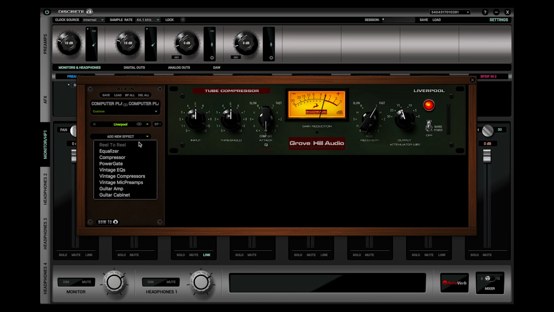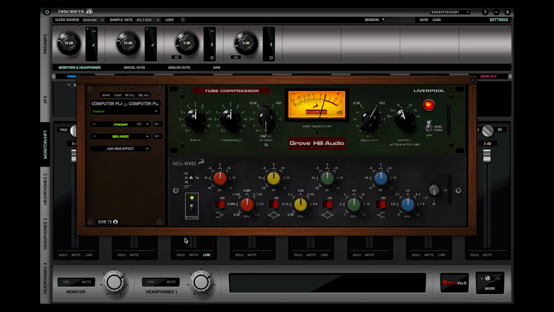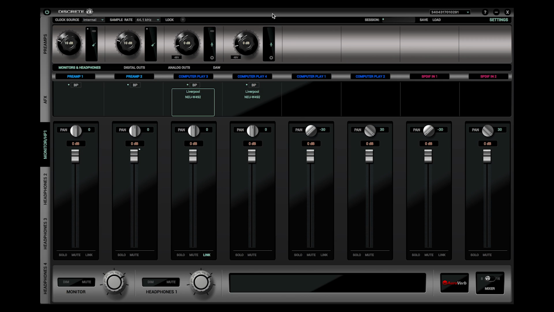Note that Discrete 4 Basic Bundle users are entitled to arm AFX only on the first two channel strips. This means that you'll be able to arm and insert only with IO 1 and 2. By default, every DAW is set to send its main outputs to 1 and 2, computer play 1 and 2. So you'd need to change that to 3 and 4 or above in order to utilize the inserts on channels 1 and 2. This goes for every routing scheme, including inserts on IO 1 and 2.